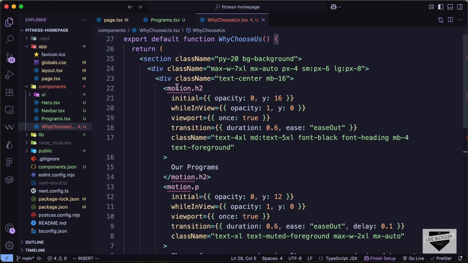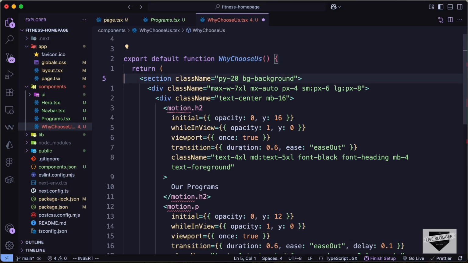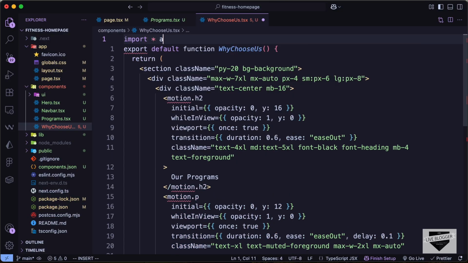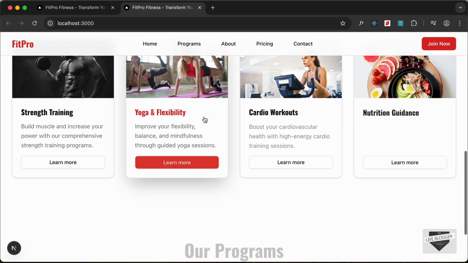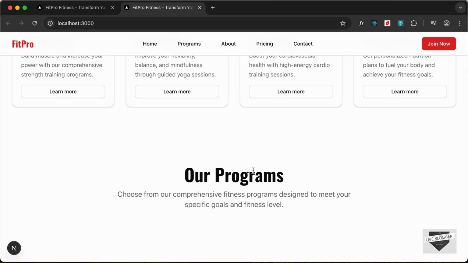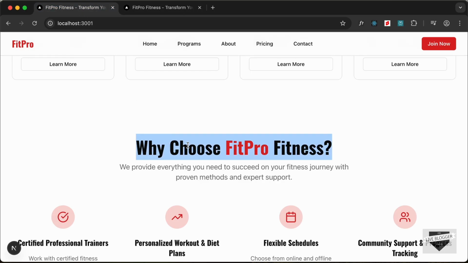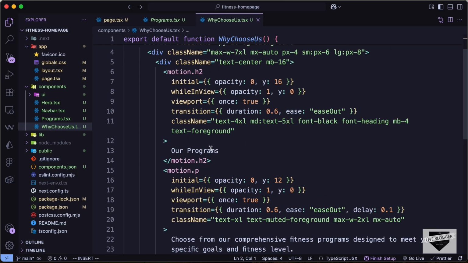And now we need to import motion. So let's go ahead and type import * as motion from motion/react-client. And now if you go back to our website, and if you reload this, and if you scroll down, we can see that everything is working all right. So now let's change the content. So we need to change the heading to Why Choose FitPro Fitness. So let's copy this, and here let's go ahead and change this to the text.